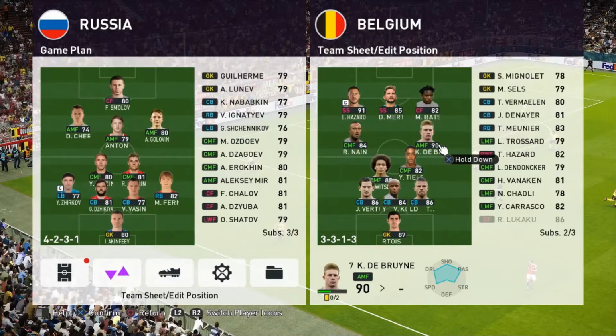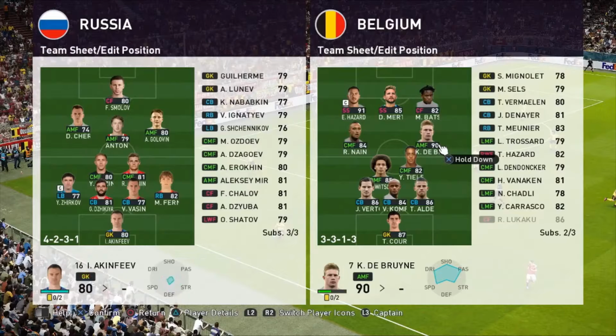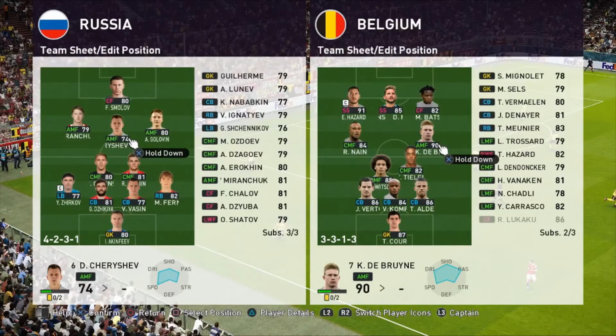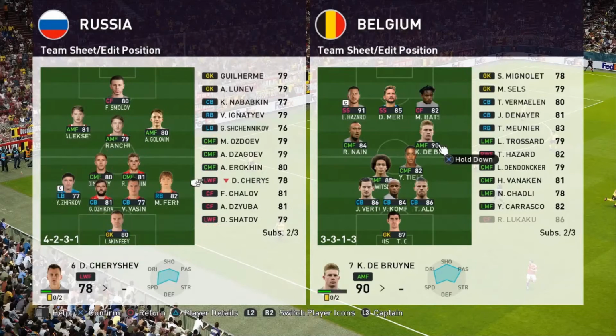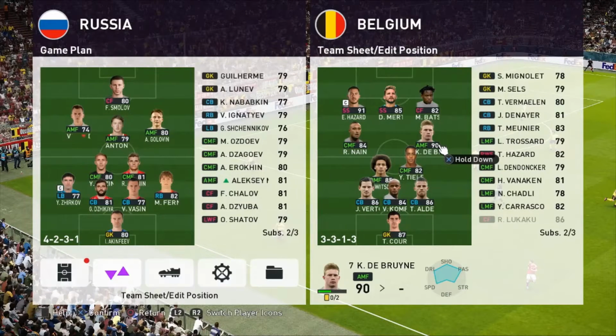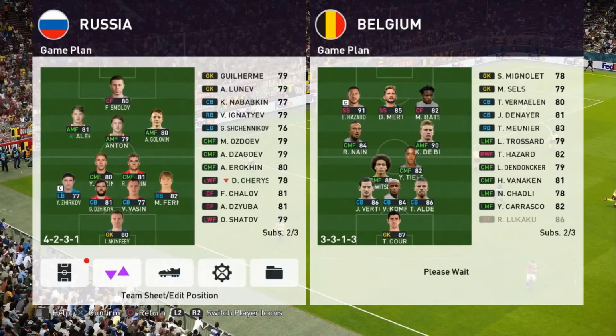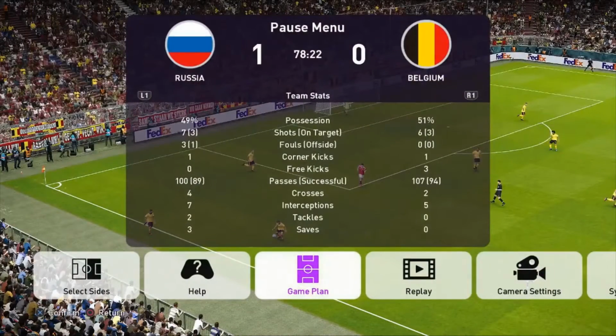Left mid, we're having Miranchuk. So let me get Miranchuk there as the left attacking mid. We're going to move Cheryshev into the middle. That's all right. Boom. Oh, 81 rated geezer. We're having as the left attacking mid. There we go. The other Miranchuk. There's 2 of them now. We love it. Right, let's keep going here. Both guys are happy with their teams. Let's get back into the game.